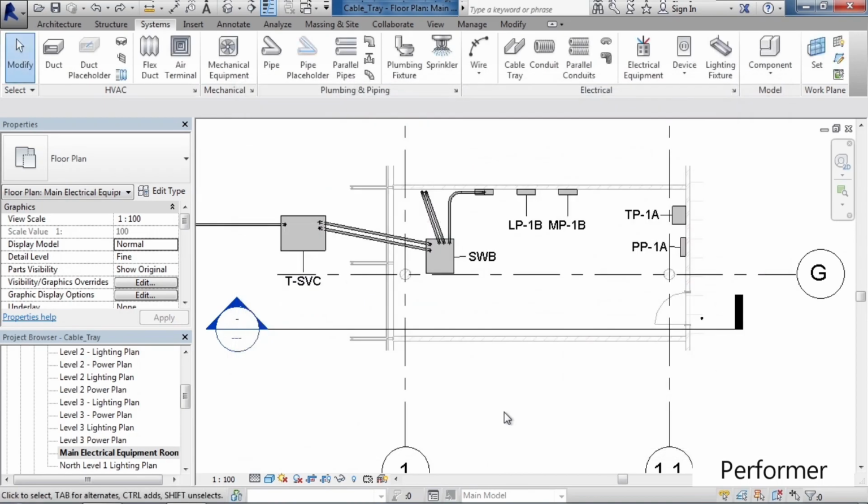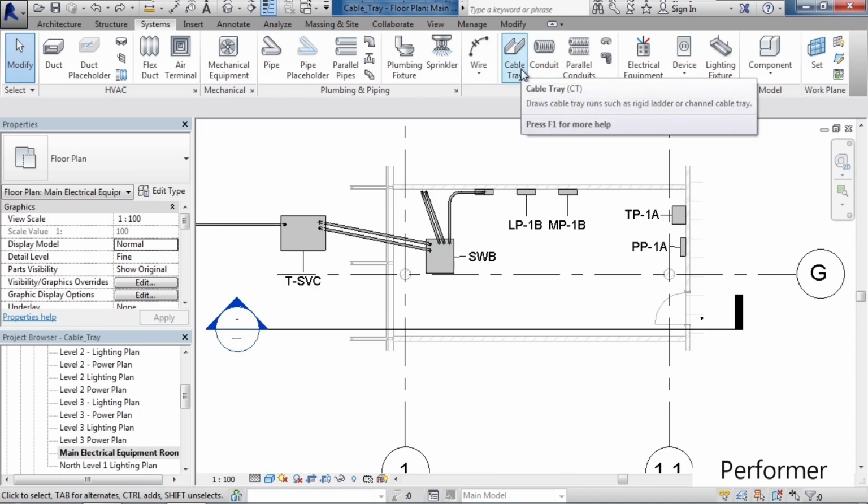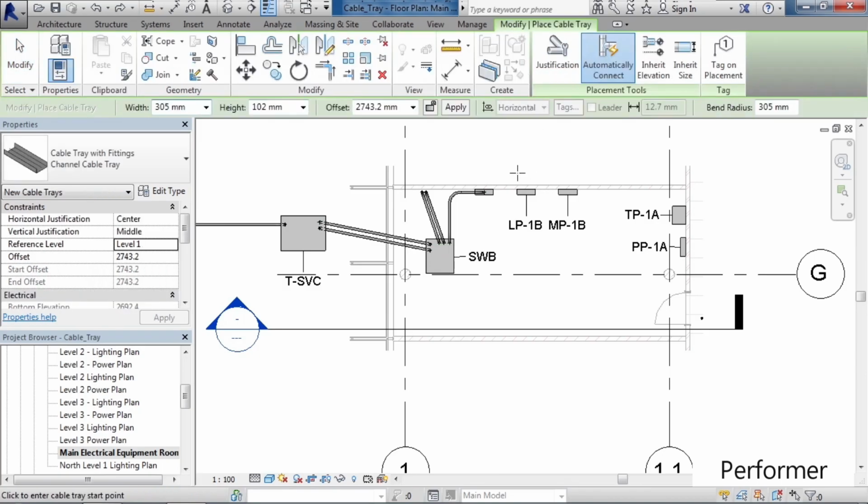Now again, to route the cable tray, if you're using equipment that can route cable trays, you can actually start the cable tray routing from that equipment. If you don't have any cable tray equipment or equipment that can route cable trays, you can just use the cable tray icon on the Systems tab. We'll use that method in this lesson. Let's go to the Systems tab on the ribbon. In the electrical area, click Cable Tray. This will start the cable tray command.